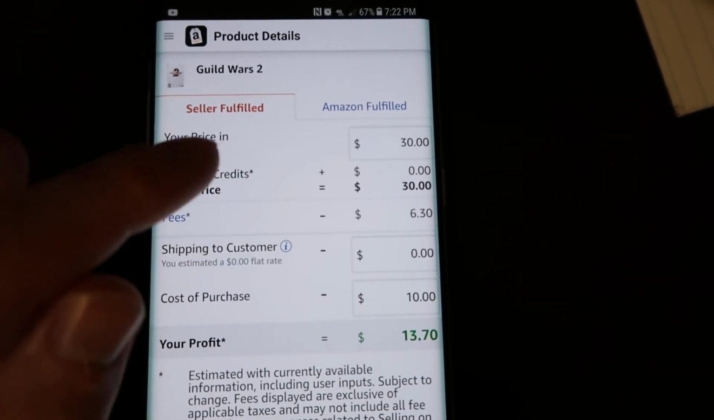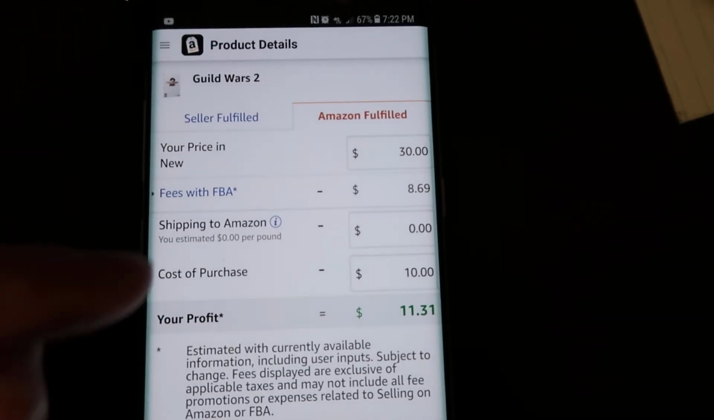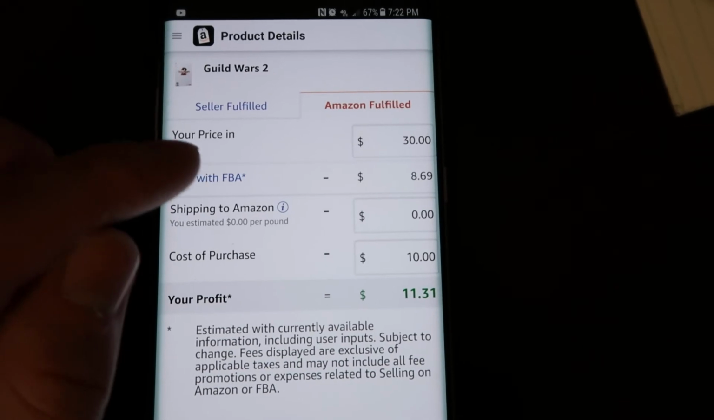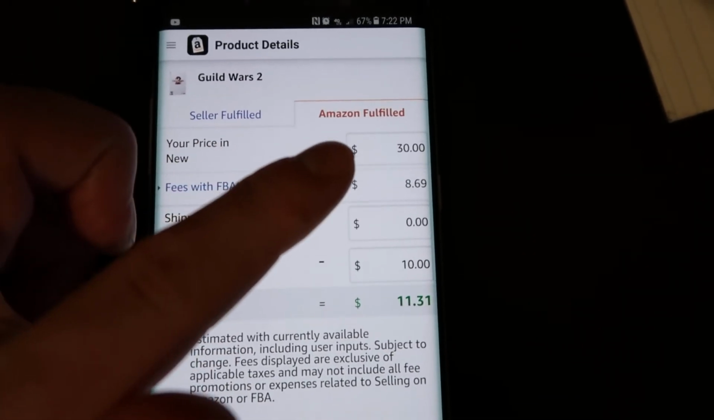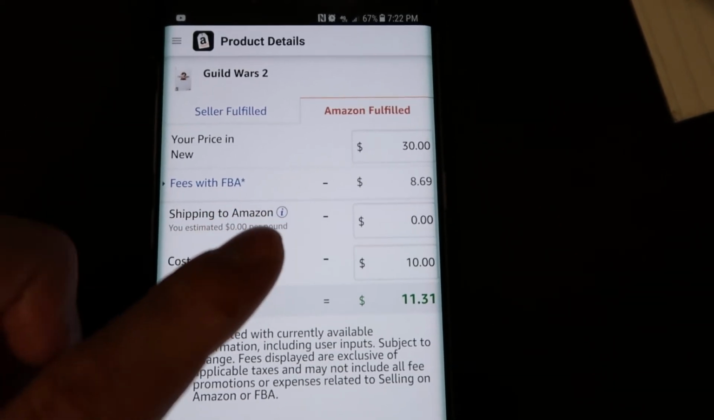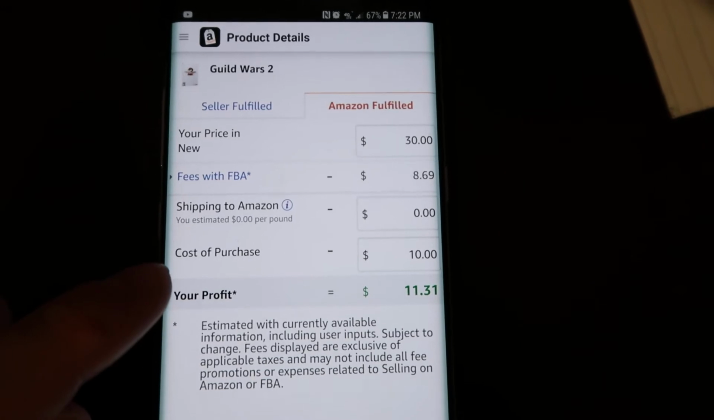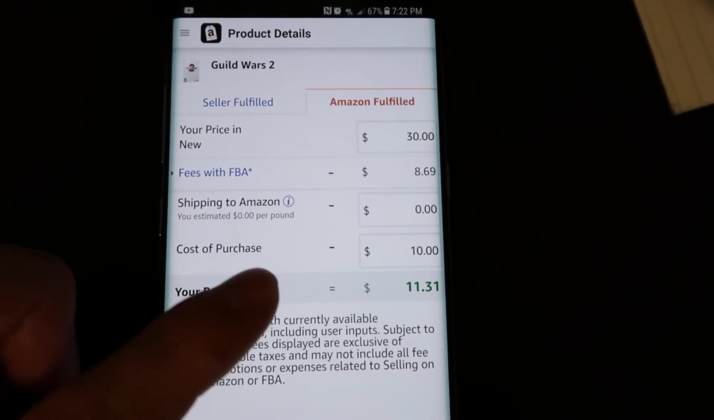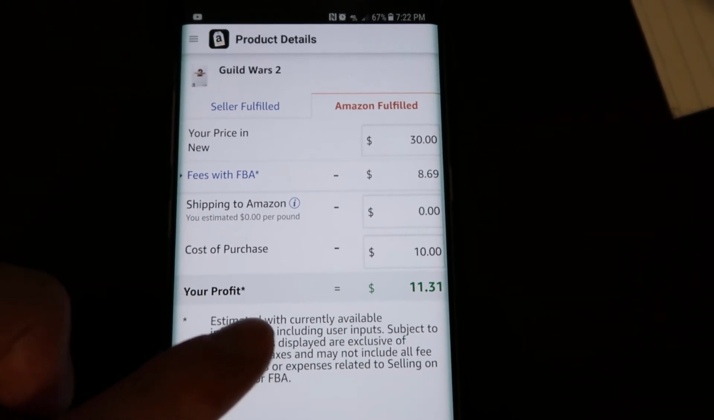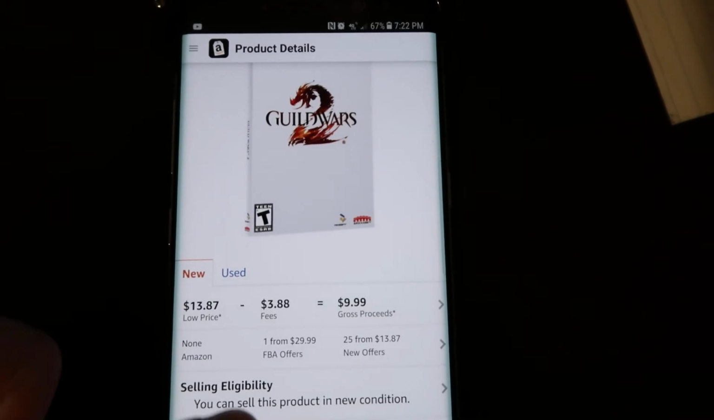So this is the seller fulfilled one. I'm always doing FBA, so I click this one. This is what took me 3 weeks to find. But you put in your price, so let's just say we're selling for 30, that's the FBA price right now. Fees with FBA, shipping to Amazon, literally going to be 0 for a video game, and then cost of product. So if I'm buying this product for 10 bucks and I'm selling it for 30, I'm going to make $11.31. Very simple. Let's hit the back button.